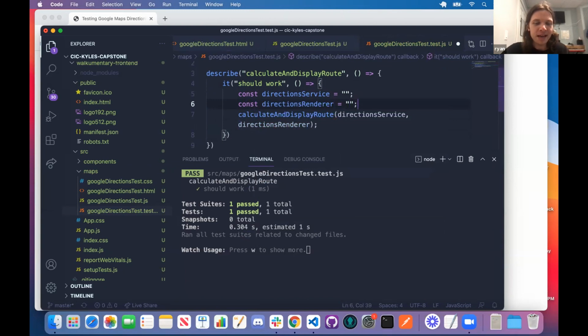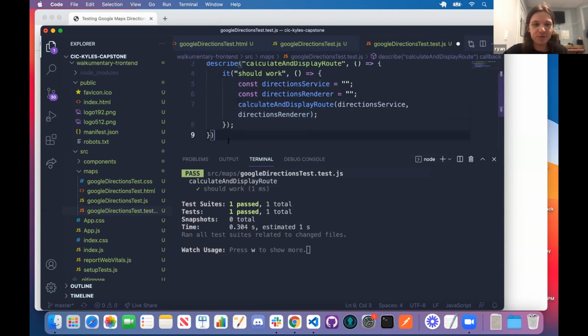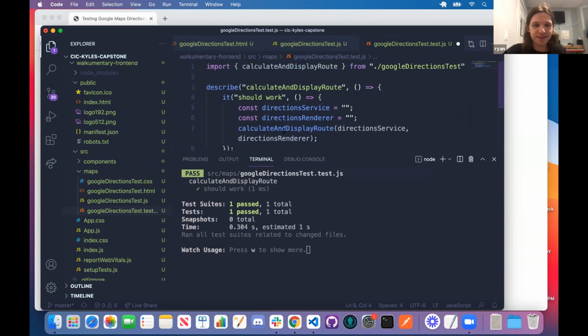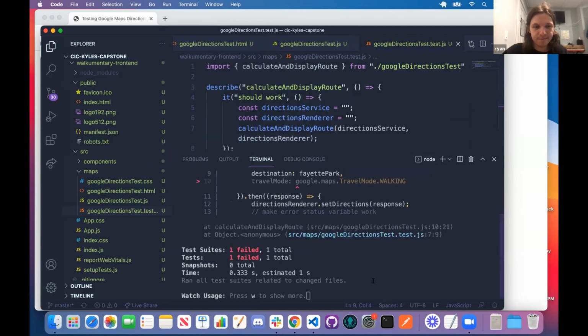Now, of course, if you were to save this and run this now, the test is going to fail. So do that just so we can see that actually happen. It's going to fail because direction service and directions renderer don't match the format they're expected to be. Direction service is supposed to have a route key in it that can be called as a function and returns a promise.